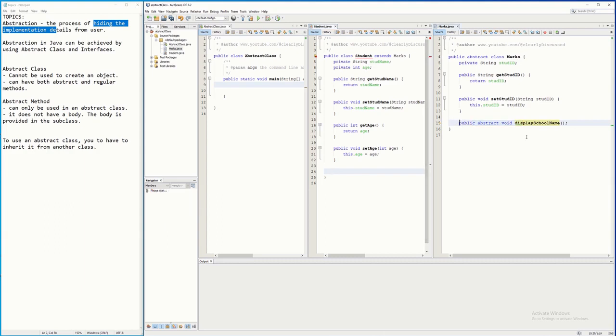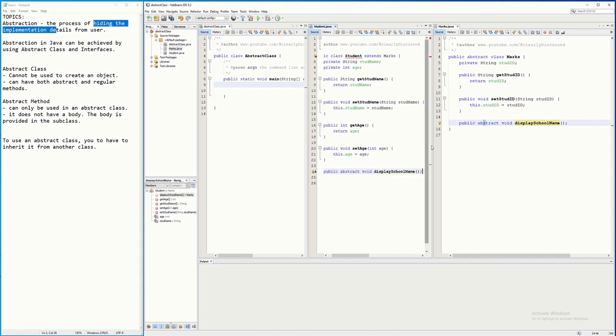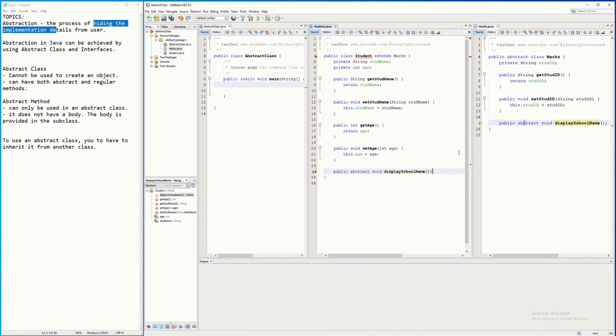Okay, so all I need to do again, and as you notice, it is having an error here. You see, it is waiting for the body here. NetBeans knows that you are creating an abstract method, so it is waiting here in the child class. How does NetBeans know that? Because we put Student extends Marks. So this is the child, this is the parent. So we have to put here in the child class the body, the implementation. So I just have to paste it there.